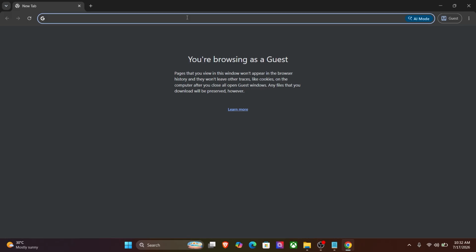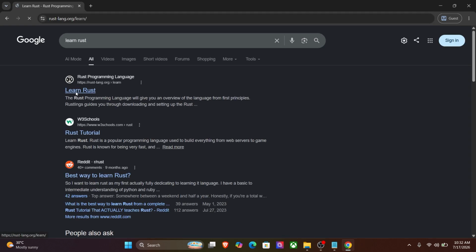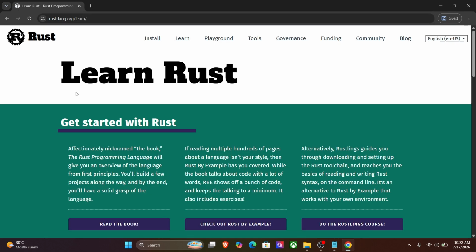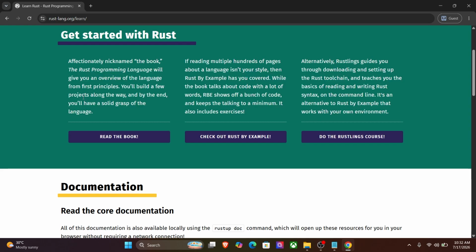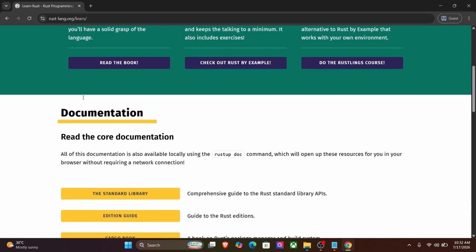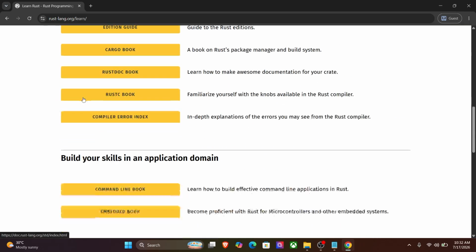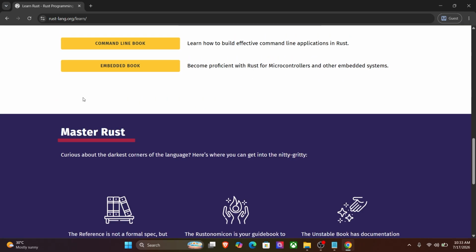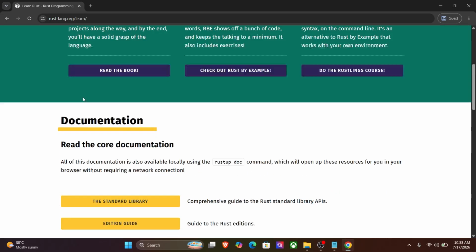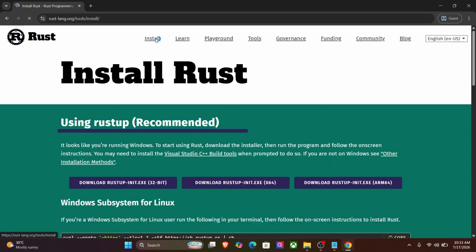The first thing we need to do is visit the official Rust website and open the Learn section. Here you can find Rust's official documentation, the installation guide, the Rust programming language book, and other helpful learning resources for beginners. Now let's click Install.